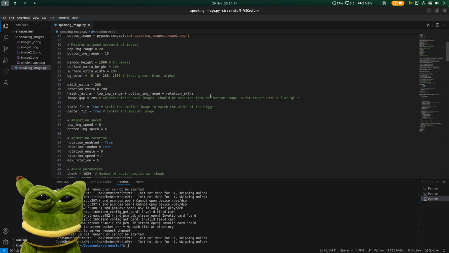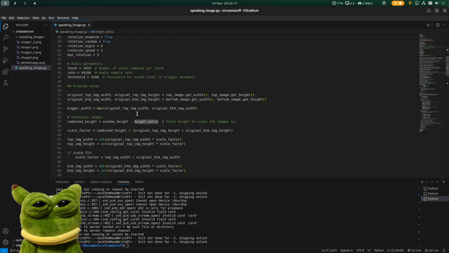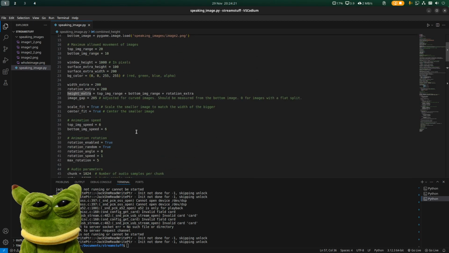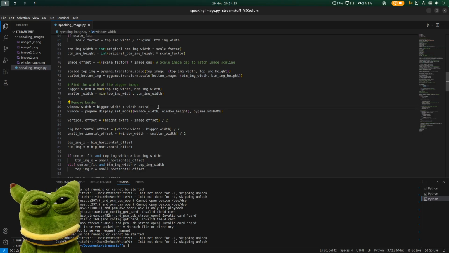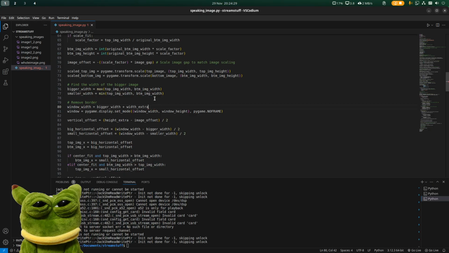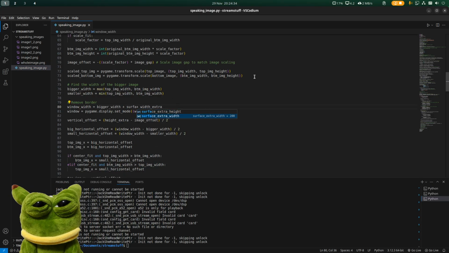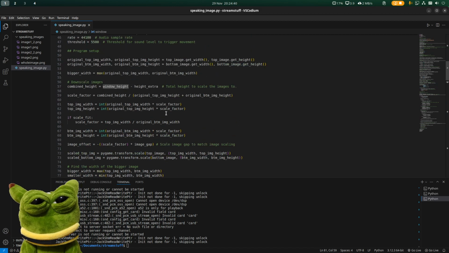We can just use the height. Wait a second. So what's my existing window height? Oh yeah, window height. Plus surface width. Okay, and then window height. Okay, I want to define this. Where do we define this?